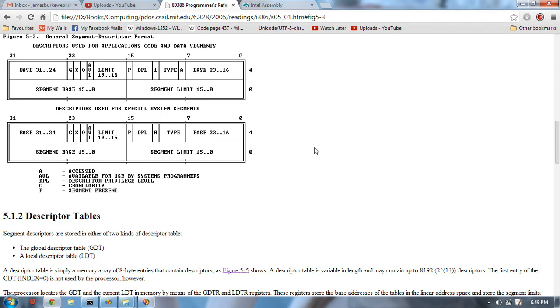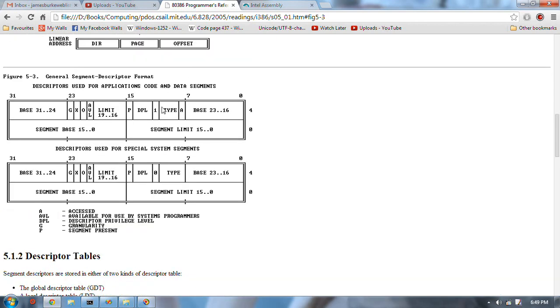And if you haven't found it by now, there are two things that are different. First, this is for the user code and data segments rather than the operating system. This bit is 1 for user, 0 for operating system, and there's an extra bit called A for the user code, user descriptor.